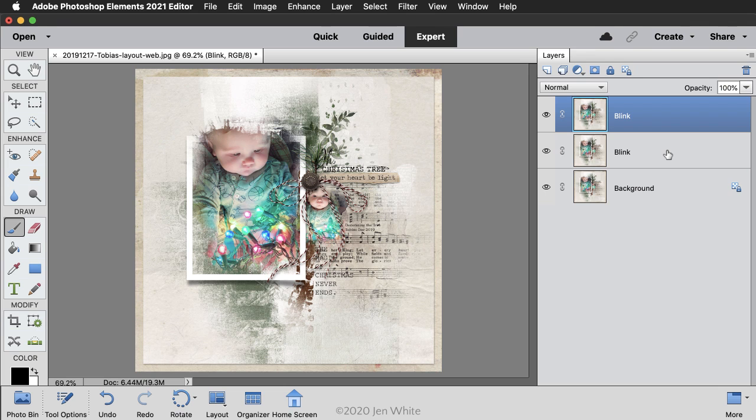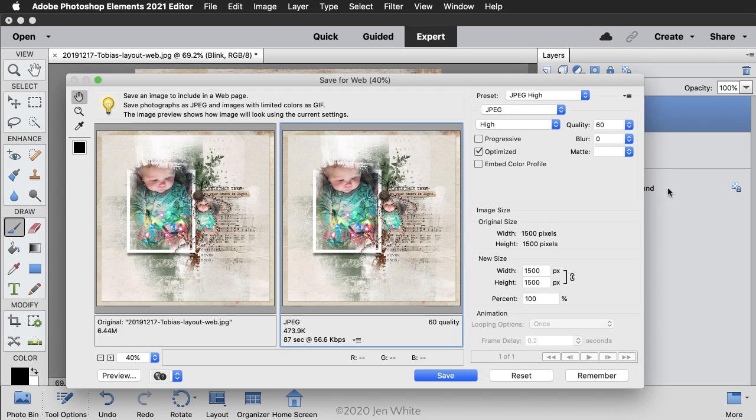The last step of the process is to create an animated GIF file. I'll first show you the easy way to do that in Photoshop Elements, and then after that I'll show you how to do it in Photoshop, which is much more complicated. So here in Photoshop Elements, to create an animated GIF file from the layers of your layered document, press Shift Control Alt S or Shift Command Option S on a Mac to open the Save for Web dialog box.